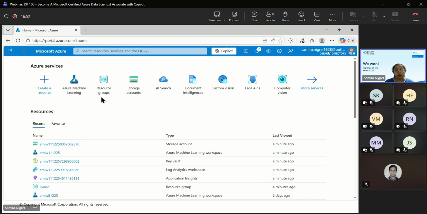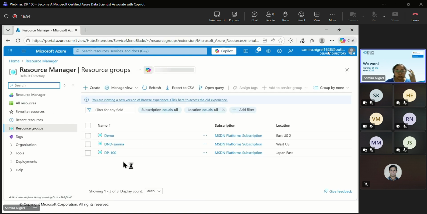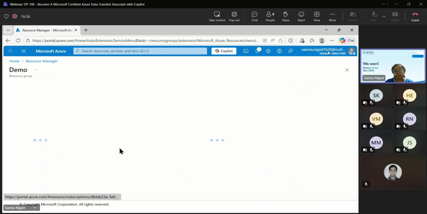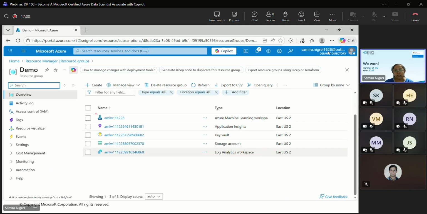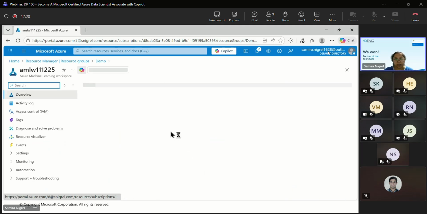Here you can see on the home page, let's say the resource group I have created for this demo. As you can see, the Azure Machine Learning workspace is created. Along with that, Application Insights, Key Vault, and storage are created. And why is the Log Analytics workspace there? It is the dependent resource of Application Insights. So whichever resources are required will be auto-created.